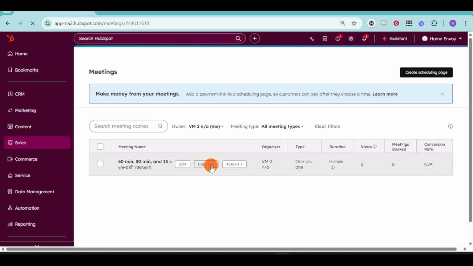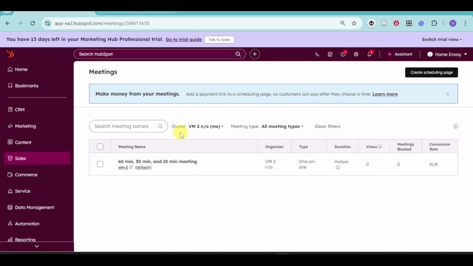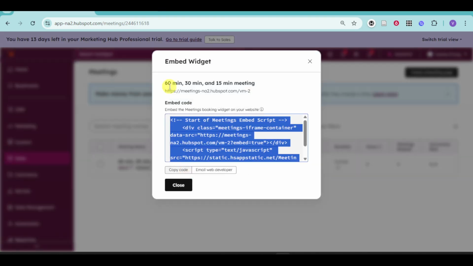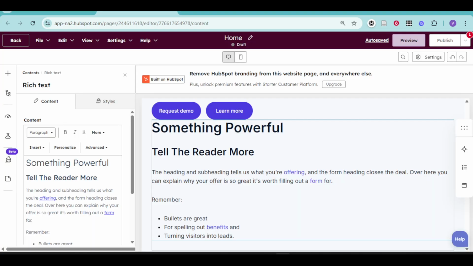Once you're in there, click on this copy link. You can also have the option to embed it. So click on actions and click on embed and copy the code right here. Now head over right here into your actual page.